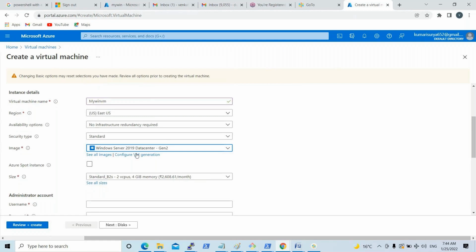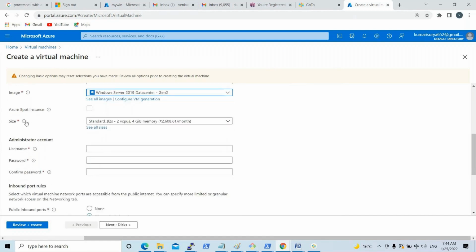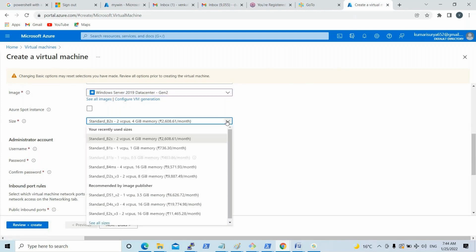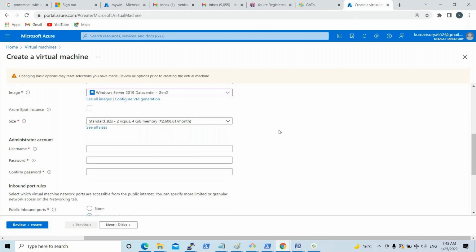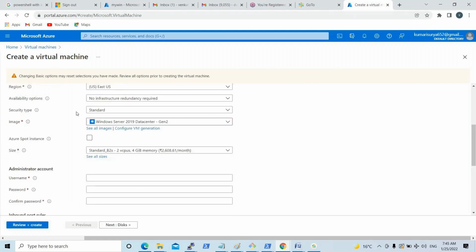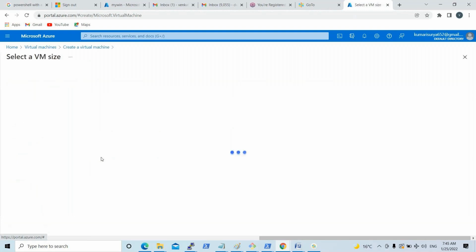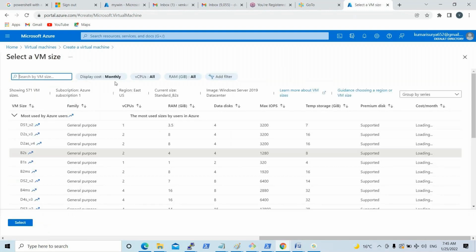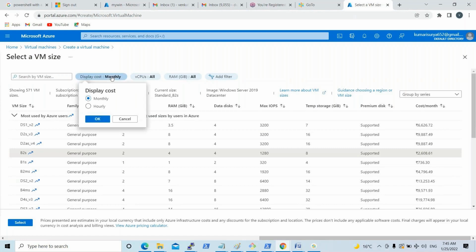Size. Coming to size, you need to select the sizes. Here also we have a drop down. Select the sizes, and it is showing the price per month. Here on the right side it is 2600 per month. Microsoft charges for launching this virtual machine hourly and per month. Now go to see all the sizes. Now this is the display cost. I am going to select the hourly cost.